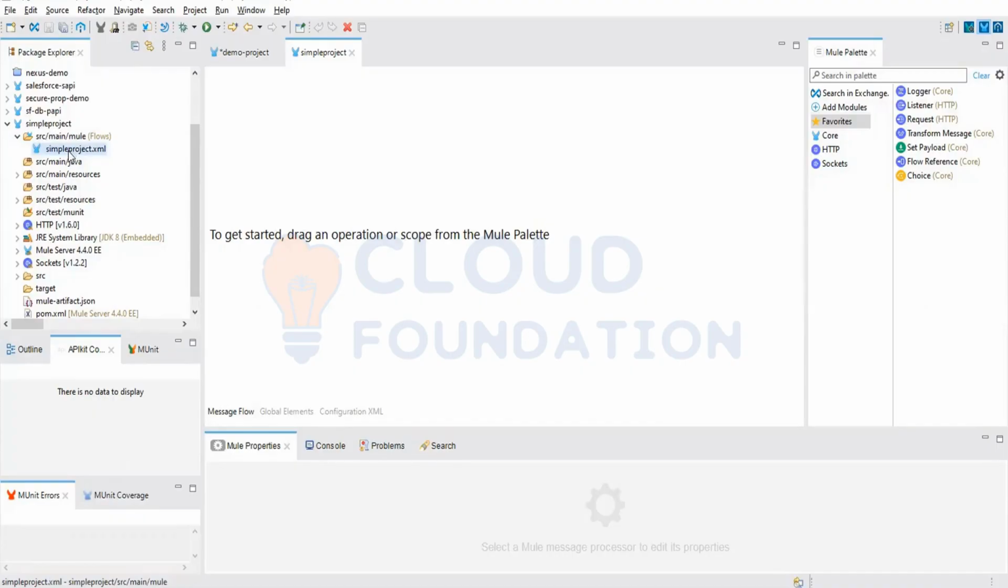And if you see here, it says to get started, drag an operation from the Mule palette. This is the project explorer. We can see all the projects we created from the left side project explorer area. I have developed different projects: Salesforce, Secure Properties, Demos API. These are all projects I created earlier. Now I created this project, simple project.